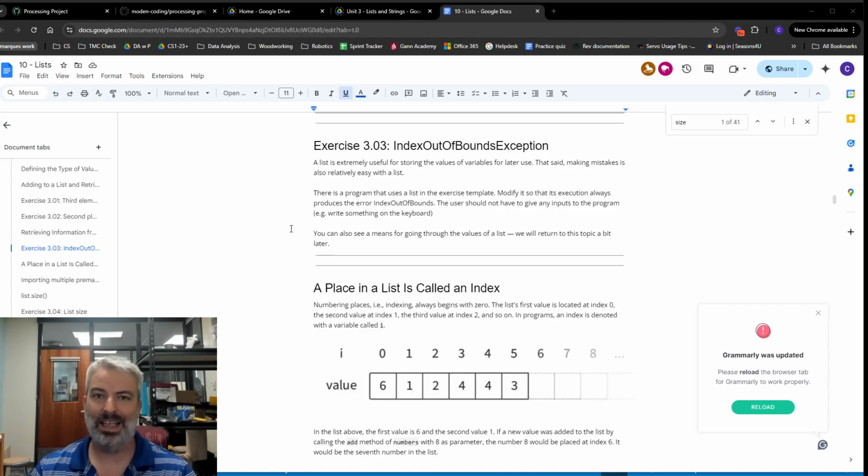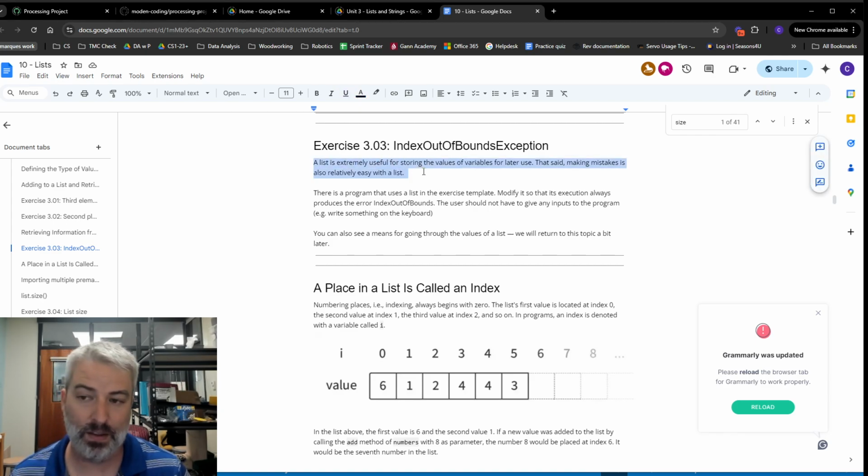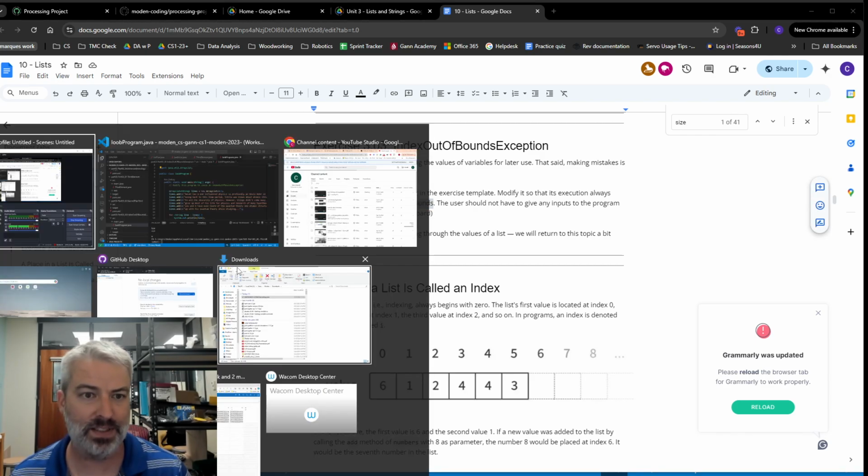All right, taking a look at index out of bounds exception number 3 here. And this is a good one to explain because it's kind of weird what they're asking for, and also really useful. So let's take a look at what's going on here. Basically, a list is really great for storing values, but there can be mistakes when you're trying to access something. The key one that we're trying to get here, we are actually trying to produce an error. We're trying to get an index out of bounds exception.